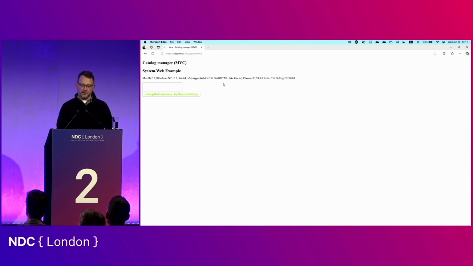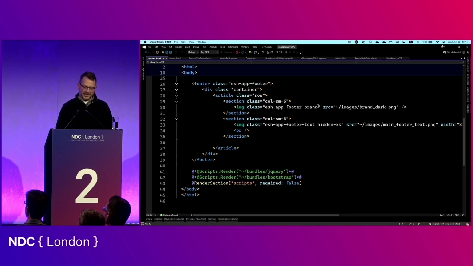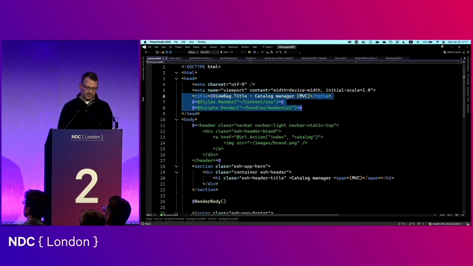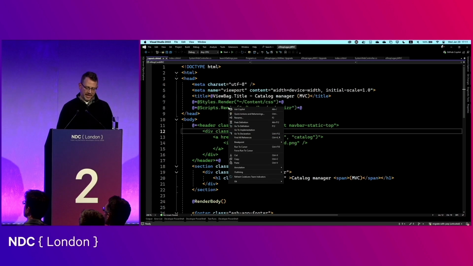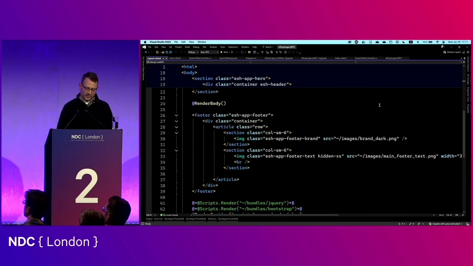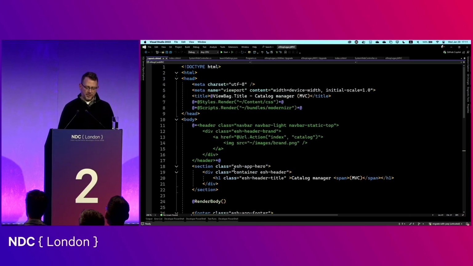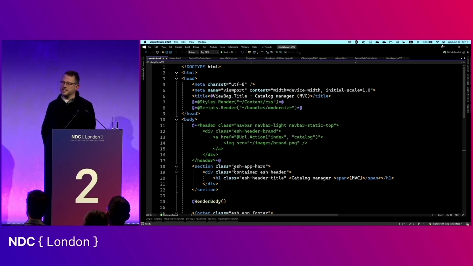Now, if you're an eagle-eyed attendee, you might have already spotted why. Right here, something commented out. And then if I go down here, something related to that also commented out. So we're missing all of our Bootstrap, jQuery, CSS, et cetera. All of those bundles are missing. Now, why are those bundles missing?